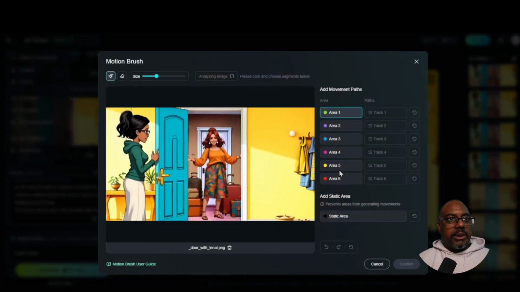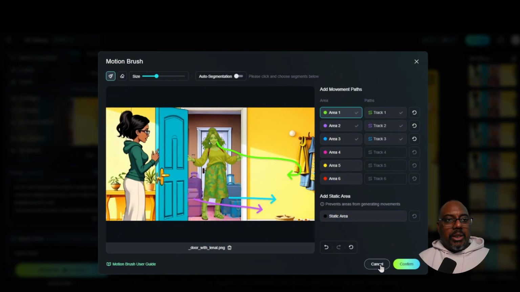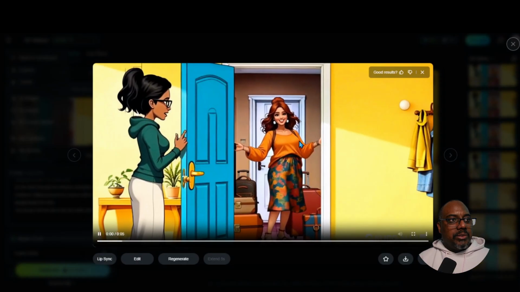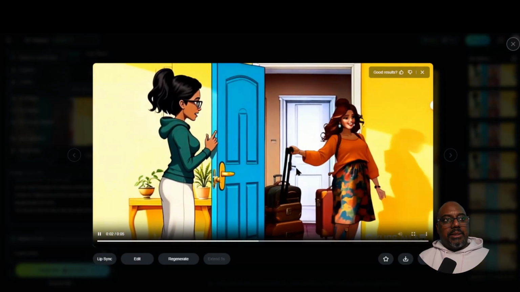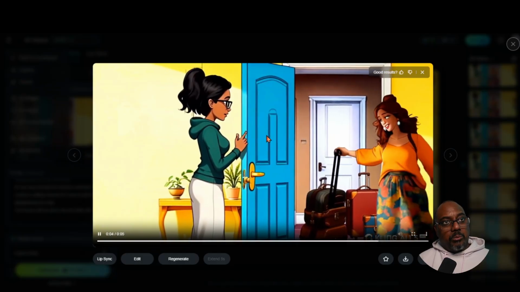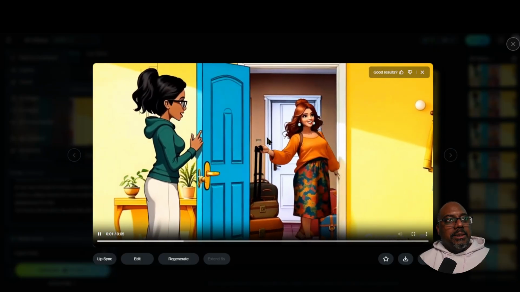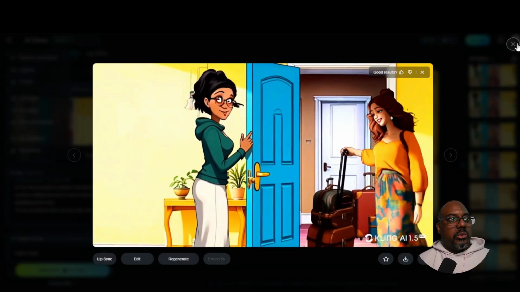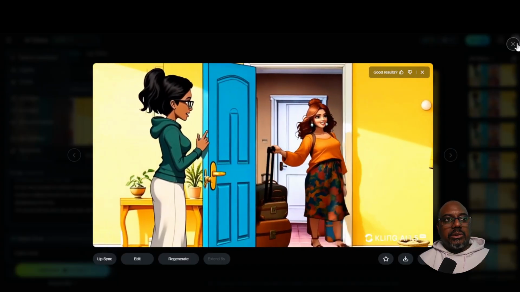So the motion brush that I did here is I had her come in and the luggage come in as well. So we almost had it. So I'm kind of excited about experimenting more with the motion brush with some other things, but it's just not quite what we are looking for. And that weird look at the end is so annoying.